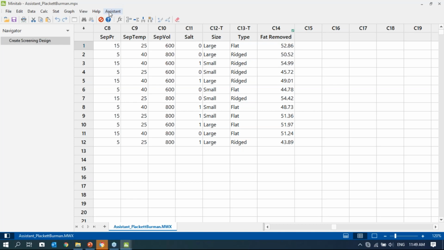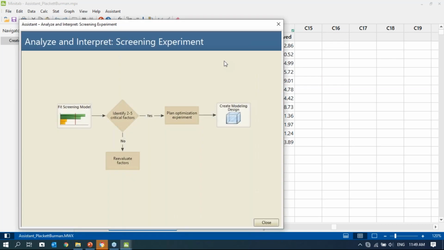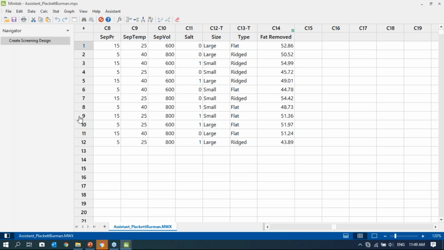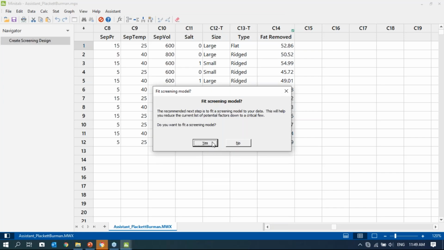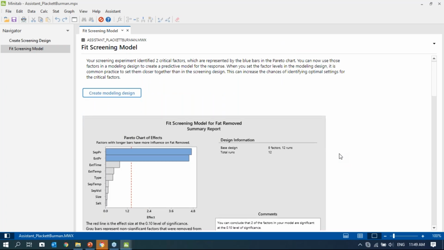So I go back to Assistant, go to DOE, go for analyzing and interpreting. I choose Fit Screening Model. Choose the screening model and then click yes. Now you get the result here.